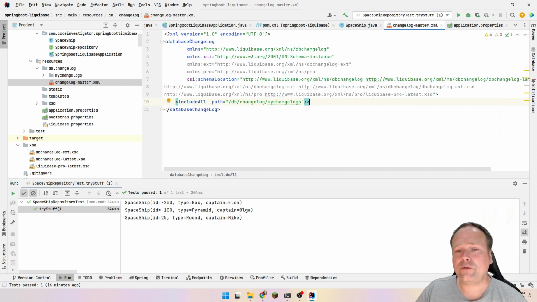If you don't use Spring Boot and if you use Liquibase, the newest versions, then you would not have this issue. It's just with Spring Boot. We have this issue right now.